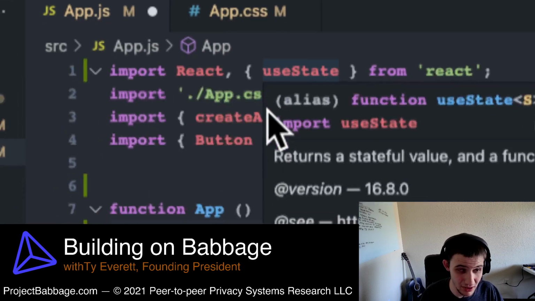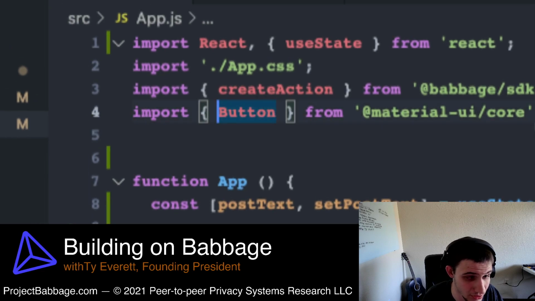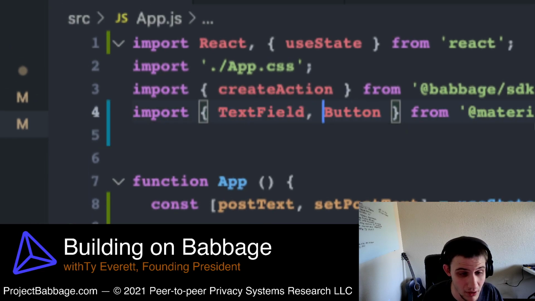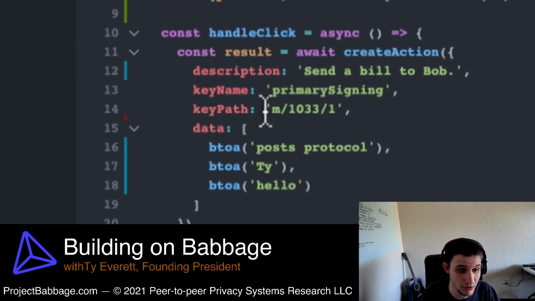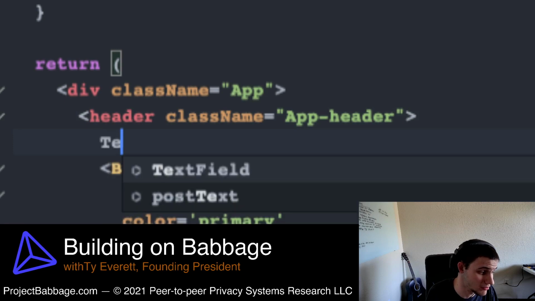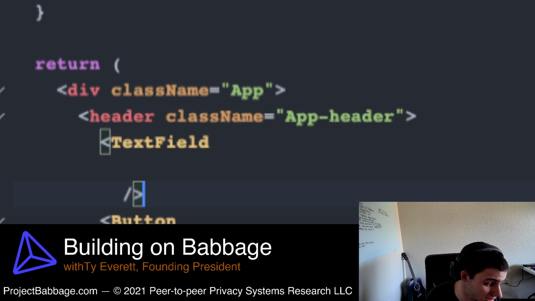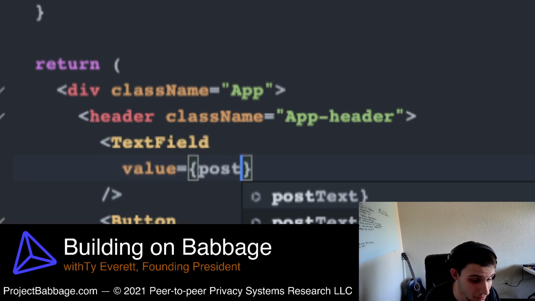And the other thing we're going to do here, just moving along, is import the text field from Material UI. One of the reasons I used Material UI for this tutorial is because we can do things like this. Text field, and the first thing we're going to say is that the value of the text field is going to be that variable that we just worked with. So value equals post text.